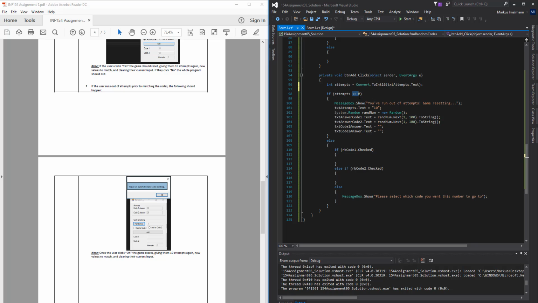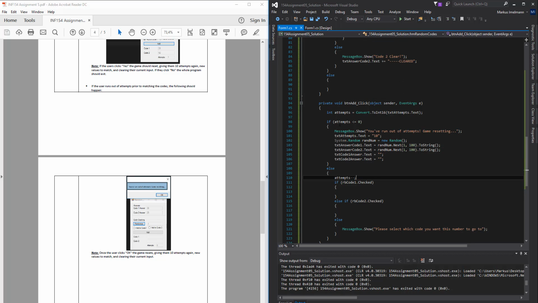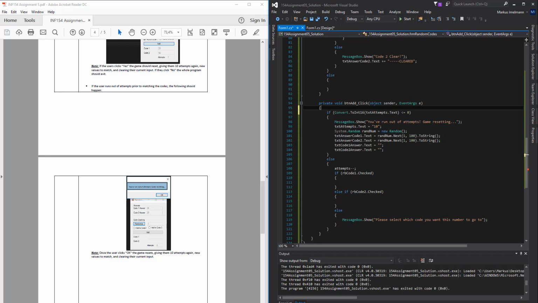Else, if they have greater than or equal to 0, we need to minus it by 1. But that's not going to work because we keep resetting it to the number of attempts that they have over here. So we're going to have to fix that soon, but let me just go for now. Attempts minus minus. What we could do is just do this inside the if statement. So we could say if convert to... blah blah blah. Get rid of those 2 lines of code.